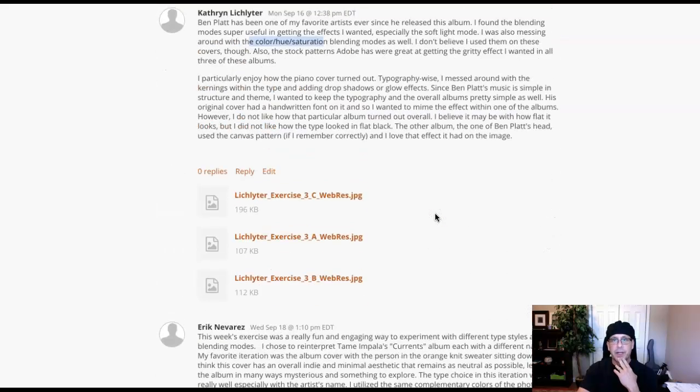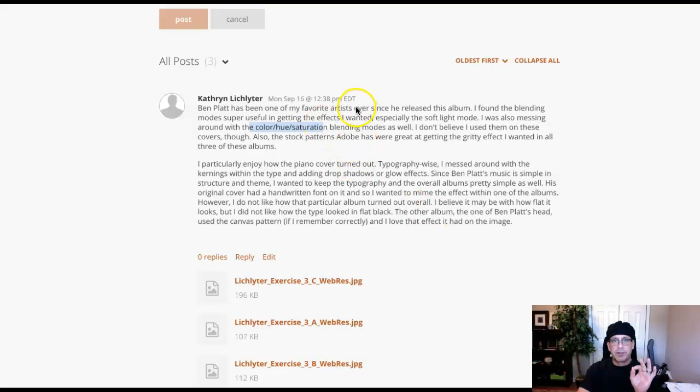Okay, this is a fun exercise, isn't it? So I want to address a couple of things in your writing here. As you can see, I've got this highlighted right here. One of the reasons why is because there's a little bit of confusion here I would like to clarify.